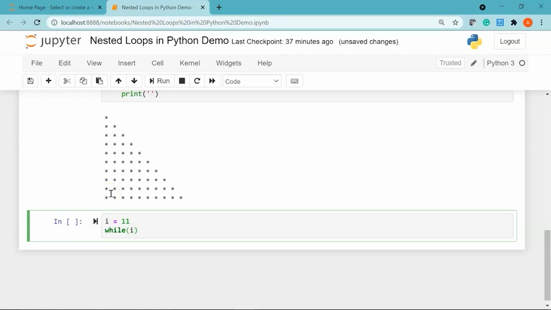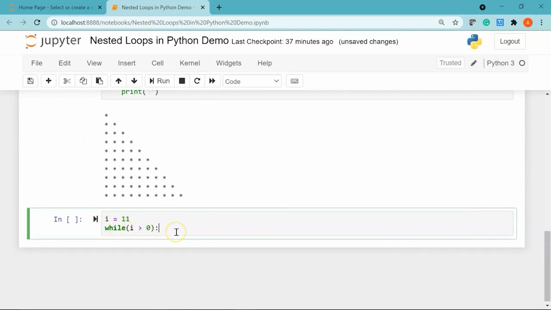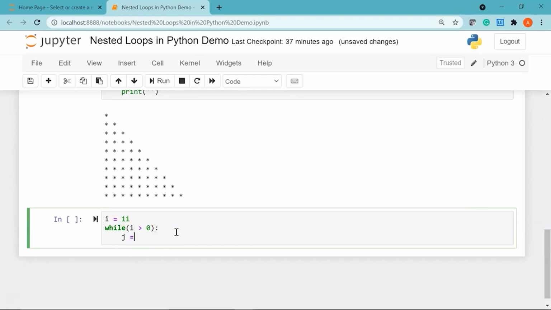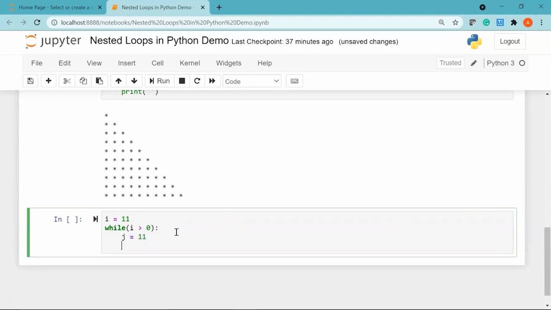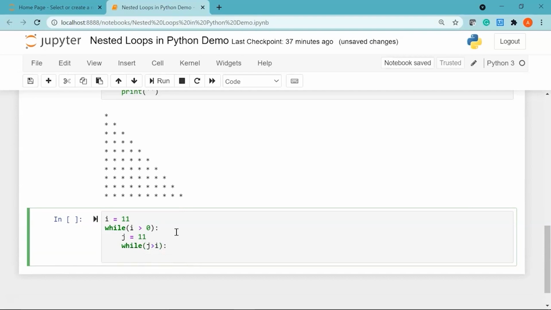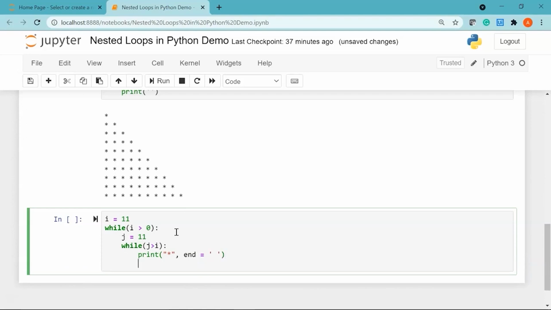Now I'll declare my first while loop. I'll say while I is greater than 0. So my loop will continue until I is greater than 0. I'll say j equal to 11. Then I'll use my inner while loop. I'll say while j is greater than I, I will print star, and I'll use my end parameter as space again.